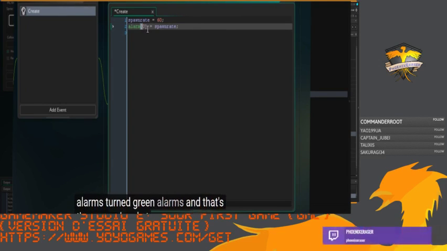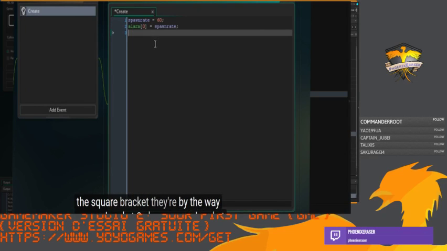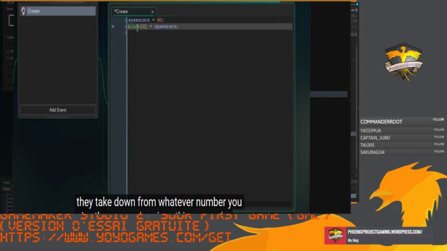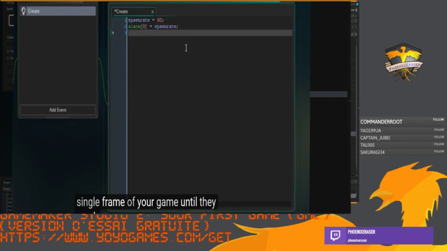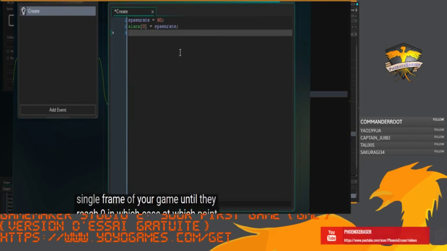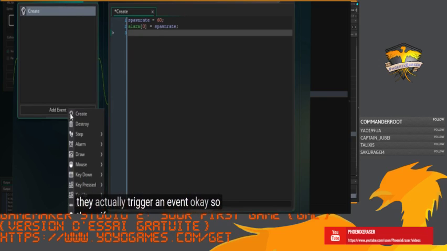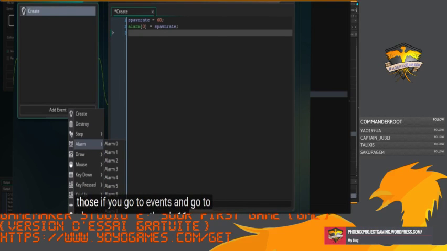Alarm, and that's a square bracket there, by the way, square bracket 0, close square bracket. Alarms are special variables that tick down from whatever number you give them. We've given this one the number 60, and they tick down by 1 every single frame of your game until they reach 0, at which point they trigger an event. If you go to events and go to alarm, you can see there's 11 alarm events, and we're just using alarm 0, so that's how you reference the different ones. By setting alarm 0 to 60, 60 frames after we do that, the alarm 0 event will be triggered.